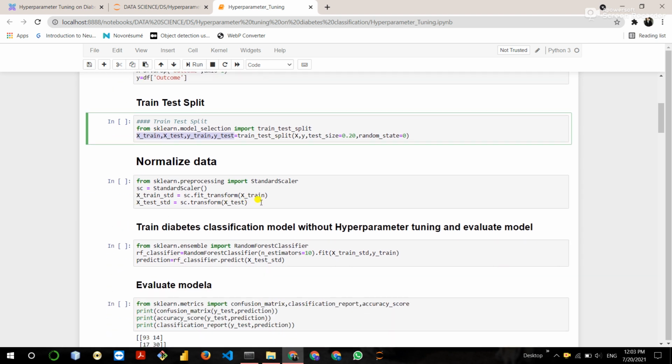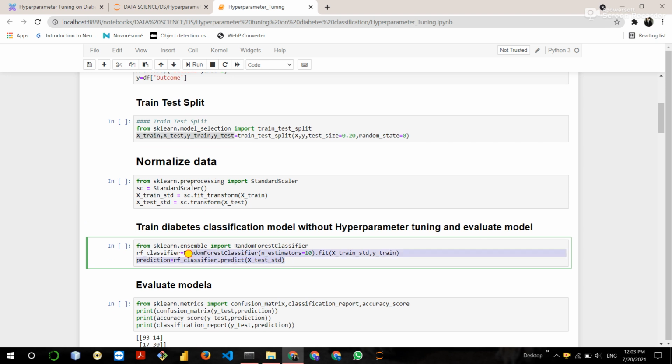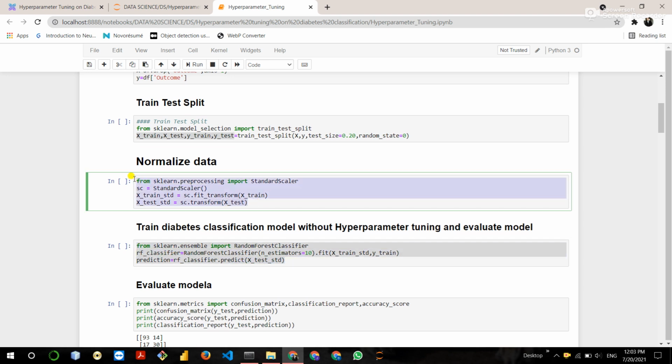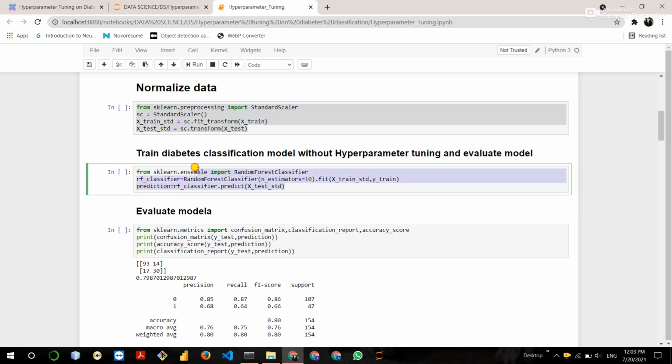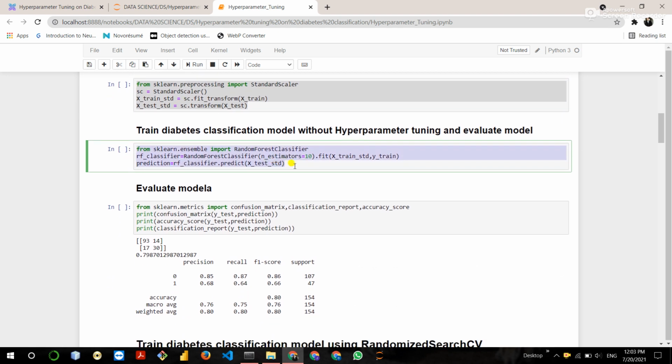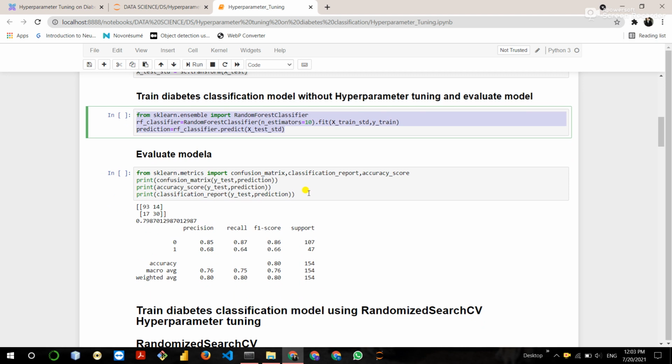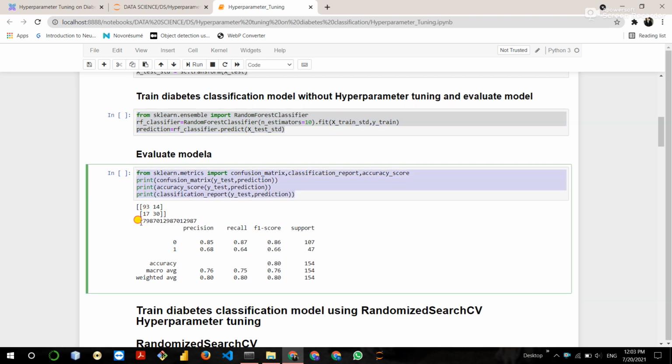Okay, then normalize the data. It makes the data fall into a particular range. Then the next step is to train the diabetes classification model without hyperparameter tuning. So just train the diabetes classification model using the random forest classifier without hyperparameter tuning and evaluate the model. You can see the overall accuracy is 79.87%.